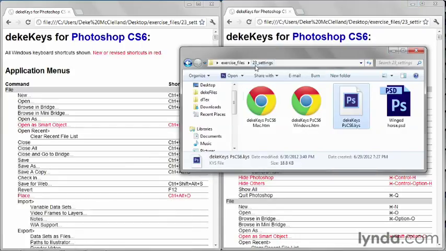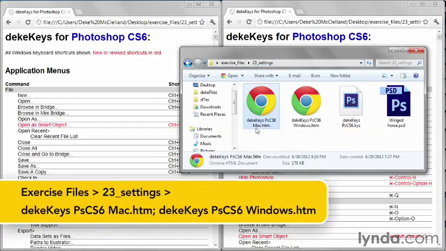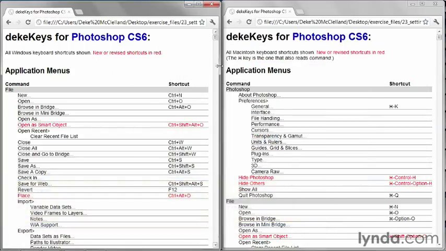And notice in this 23 settings folder, we also have a couple of HTML files. One is a list of the Macintosh shortcuts, and the other is a list of the Windows shortcuts. I'll go ahead and minimize this folder window as well, so that you can see that I've loaded both shortcut files in the background. And notice that the PC shortcuts over here on the left-hand side and the Mac shortcuts over on the right-hand side are organized differently because the Macintosh version of Photoshop includes a Photoshop menu, which does not appear on the PC.